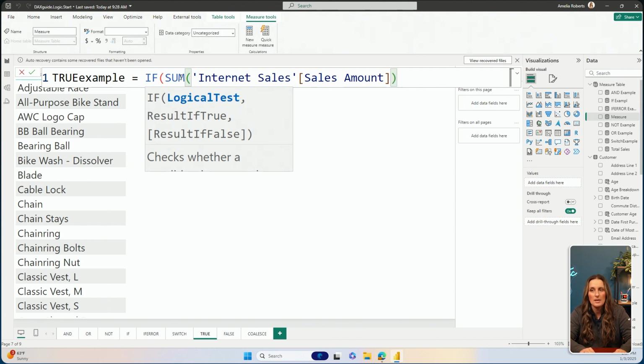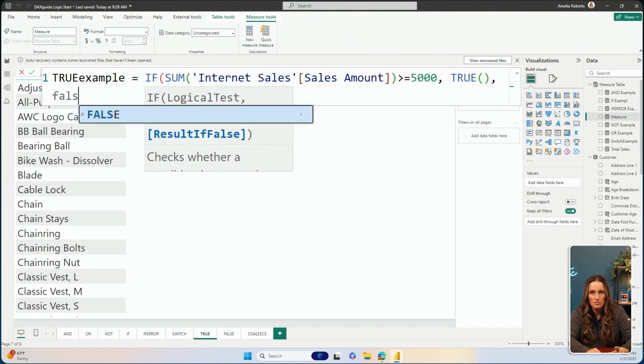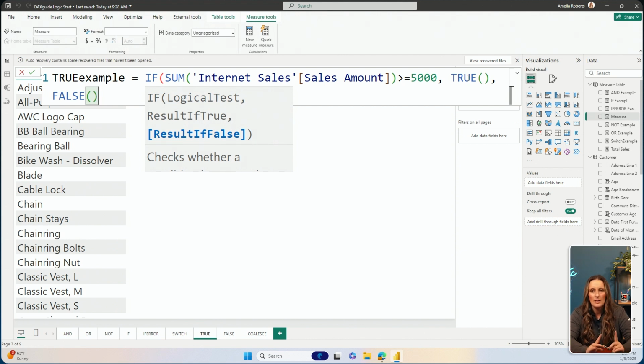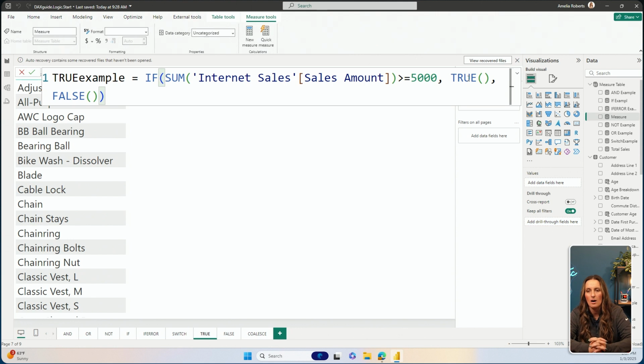So if the sum of my internet sales amount is greater than or equal to, let's do 5,000. If it's greater than 5,000, then I would like you to put true. So here's where my TRUE function is going to come in. If it is not, then I just want to put false. I'm going to put my FALSE function once again. So now that I have finished my conditional statement, I'm going to close that off. Let's go ahead and hit enter for this.